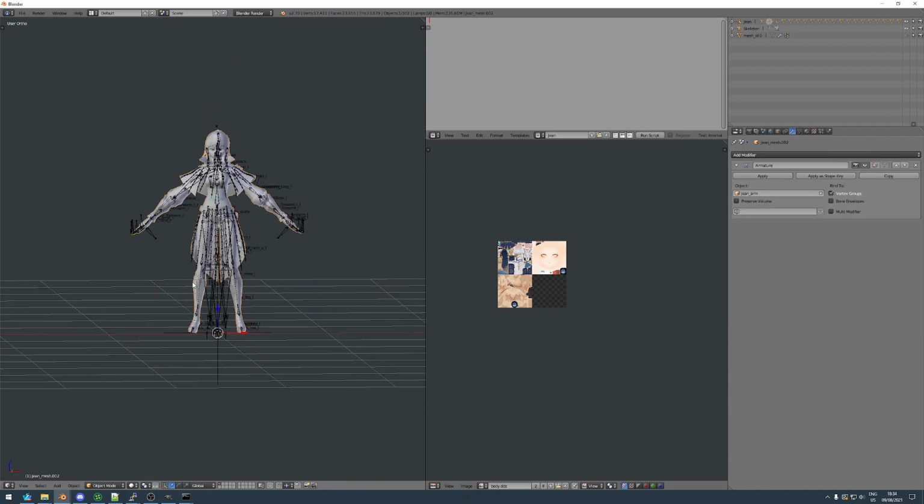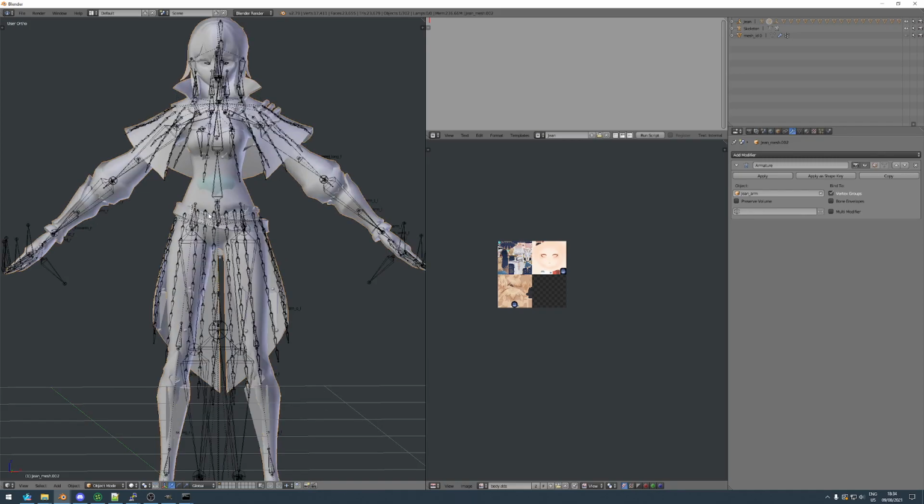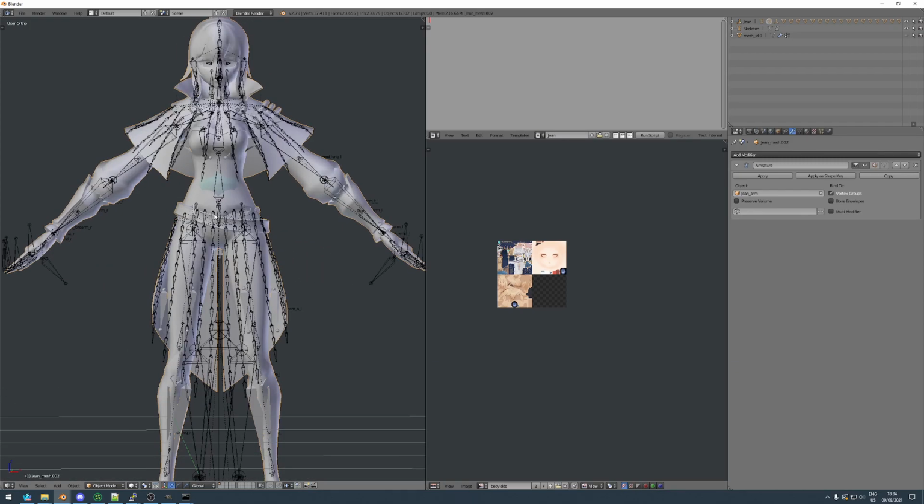So, our model has been posed. It matches the PES medical staff somewhat. Like, you're never going to have a female model that matches the medical staff 1-to-1. You're going to have to get creative with weight painting, or you're going to have to use one of the existing really well-made custom female bodies as a reference. But I'm happy with this for tutorial purposes.